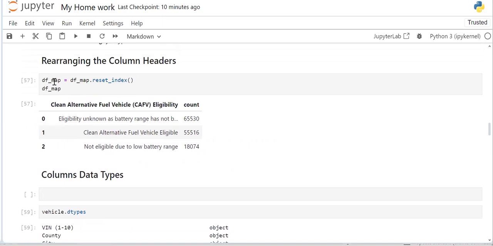You use the same data frame, the data frame dot assign, then dot reset index. This syntax arranges them so they fall in line. So that's what I did here.